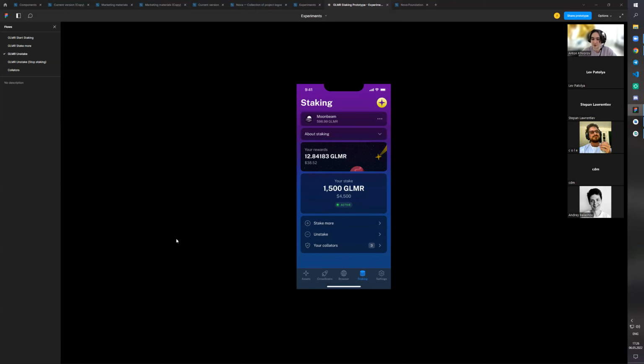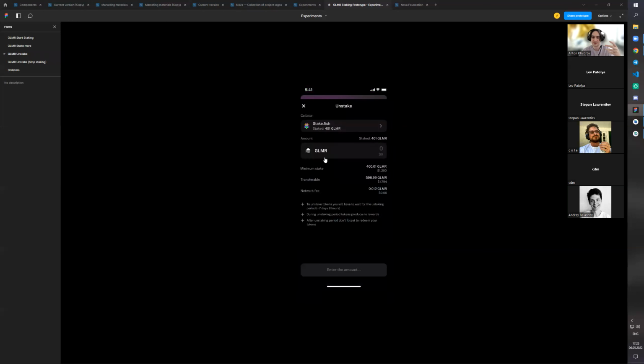For the unstake flow, once again, the user interface will adapt to be very familiar for the user. So you will again see the collator on the top, the amount slightly below, and then more information, which is the minimum stake, the transferable amount on your account, the network fee, and all the hints are there. Now, there are some important corner cases to be considered, and we will review them.